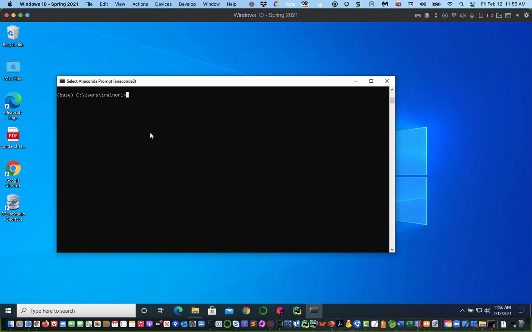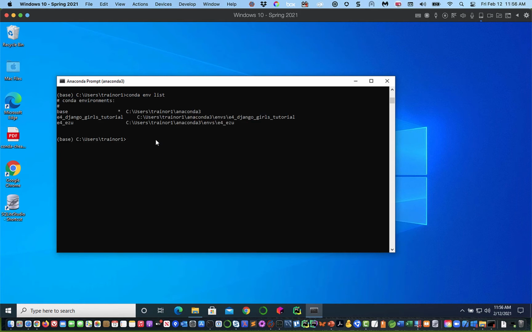I don't know why that disappeared. It disappeared on me. So let's type in conda space env space list. And here are the virtual environments. And of course, the one we want to use is E4EZU, right? So we type in conda space activate space E4EZU. And we can see over on the left side in the parens that we have EZU.